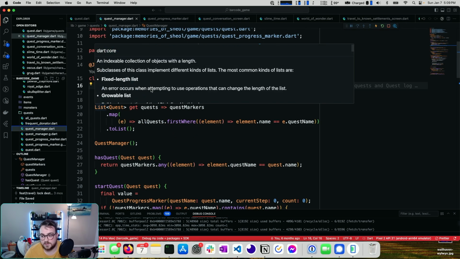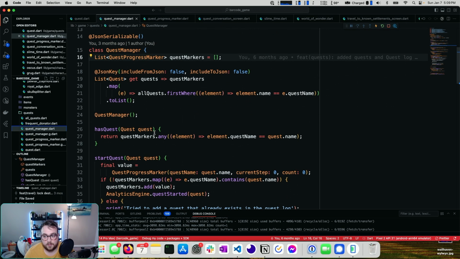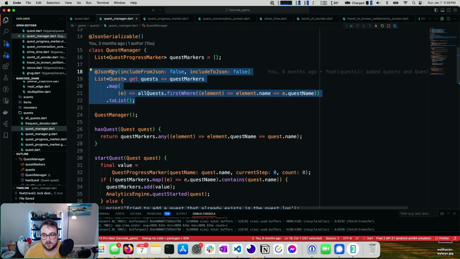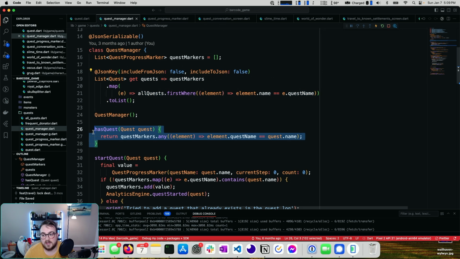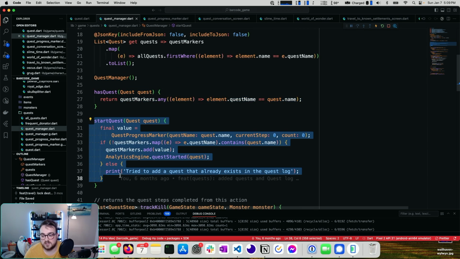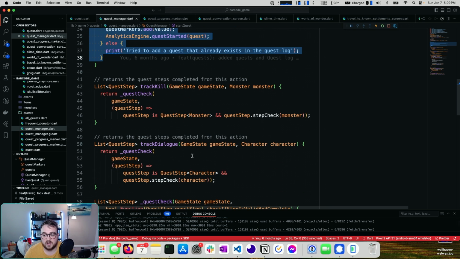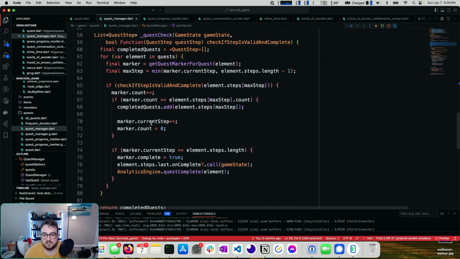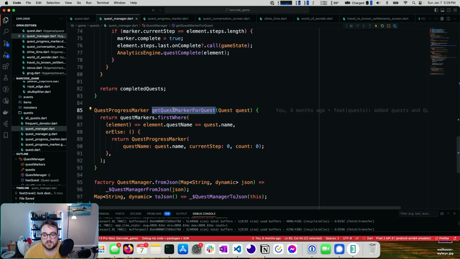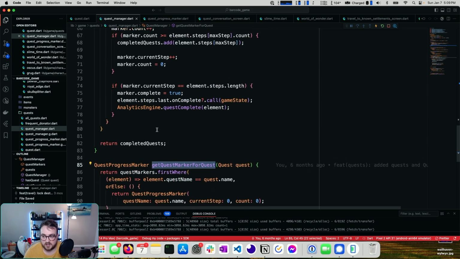Okay, so that's the quest manager in a nutshell. There are some helpers here. We use those quest markers. Has quest, start quest, just some helpers here. Track kill, track dialogue, quest check, get quest marker for quest, all that jazz.